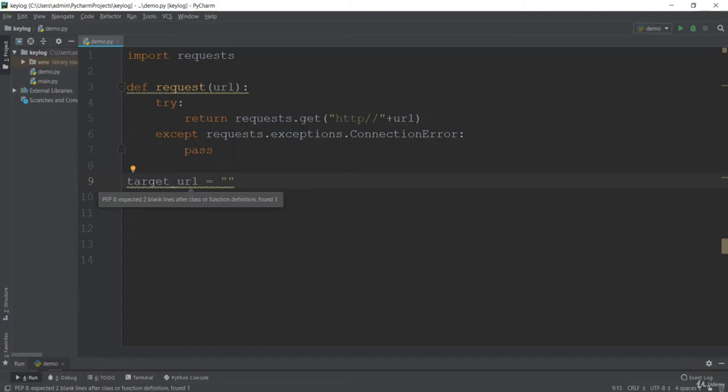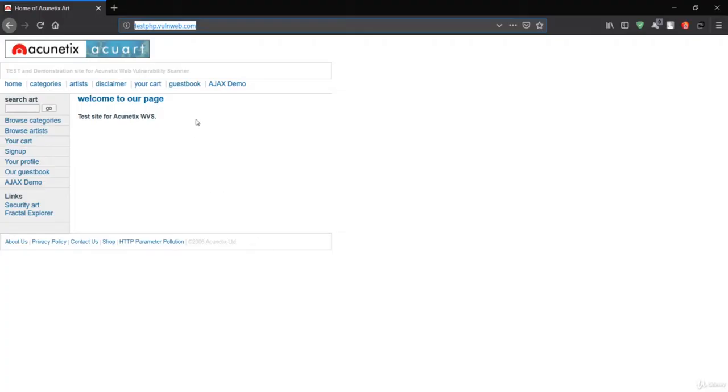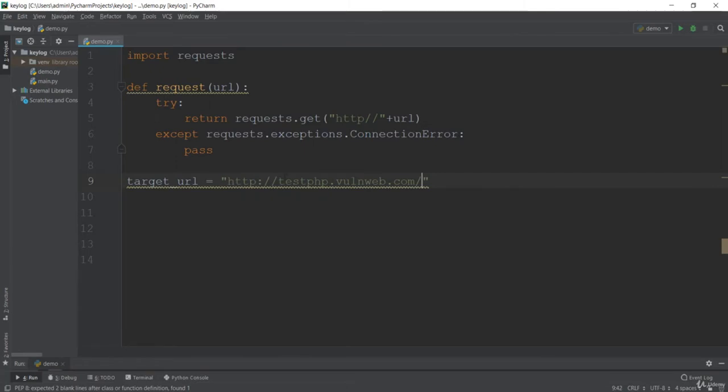Now in this target URL, I want to include this URL. This is our test.php.vlnweb.com URL. It is a test website. So let me insert it here. Let me remove the http part because we have already kept the HTTP in the request get. So I have to keep the colon right here. This is the part of the path. Now we have our target URL ready.